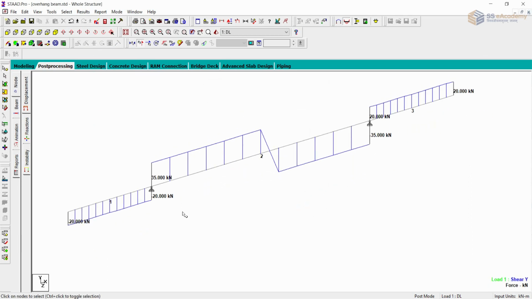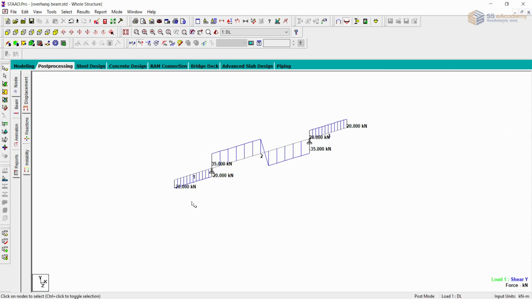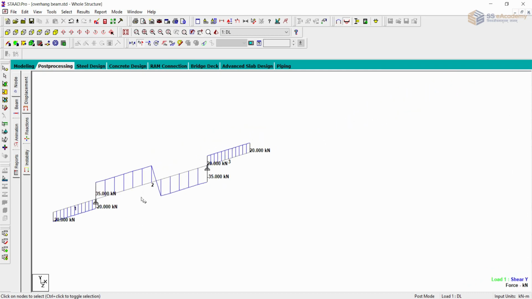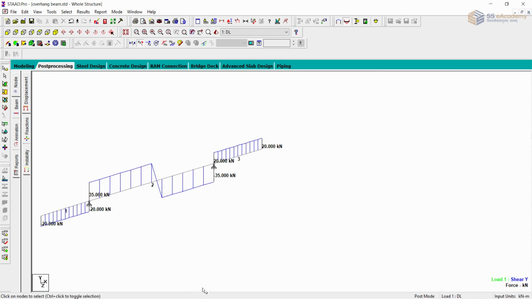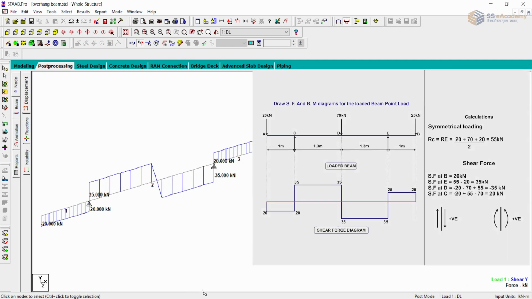You can see the values are 20. You can scroll it and scale it accordingly. Zoom in and zoom out are also available by pressing the scroll button. So let's check whether the answers are correct or not. You can check that the 20 kilonewton force and 35 kilonewton force are matching with the shear force diagram. So the shear force diagram is correct as per the manual calculation.